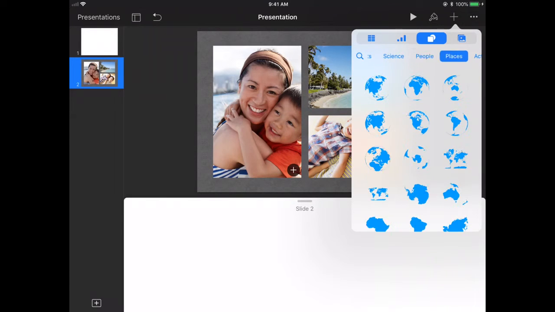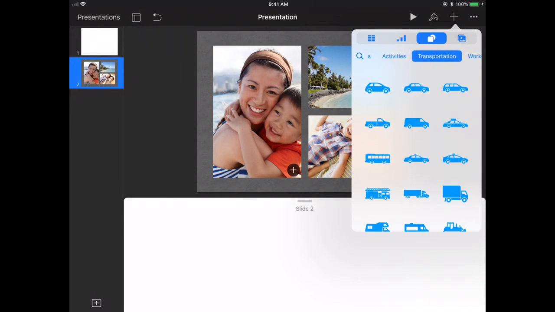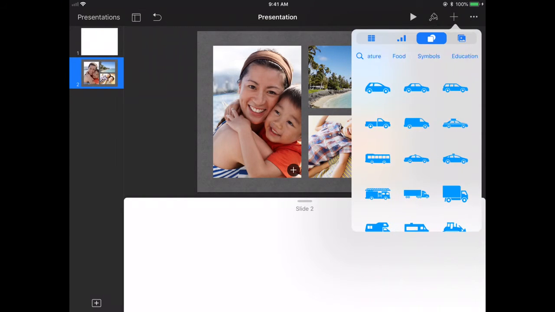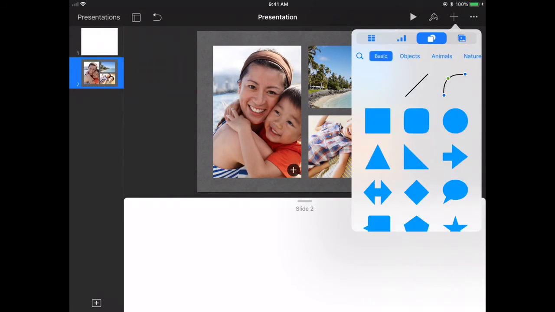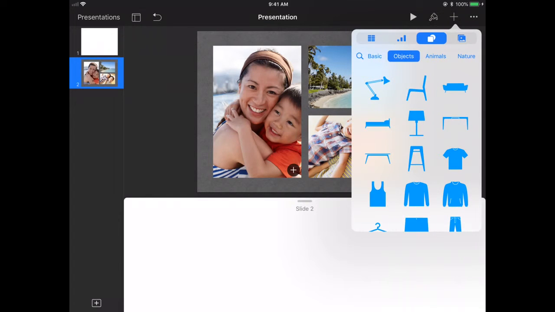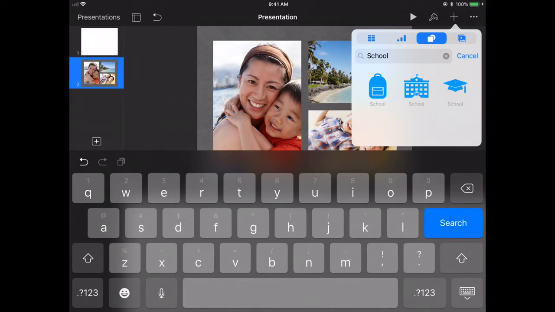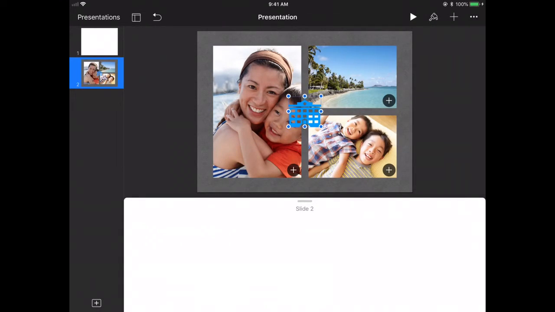So you have science, people, places, activities, transportation, work, and you can also scroll all the way back to the beginning, which I believe is basic, and objects as well. So if I wanted to search for something, I can do that as well. So if I wanted to search for school, I can see there are a few results for school, and I can easily put that object in. In this case, I would not want to do that because it's on top of the picture, but it is there.